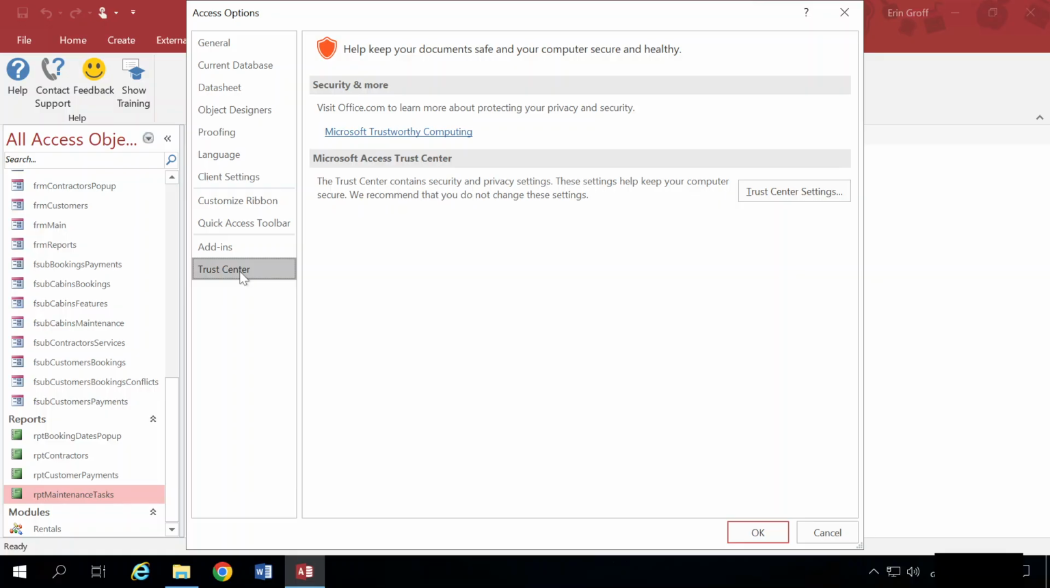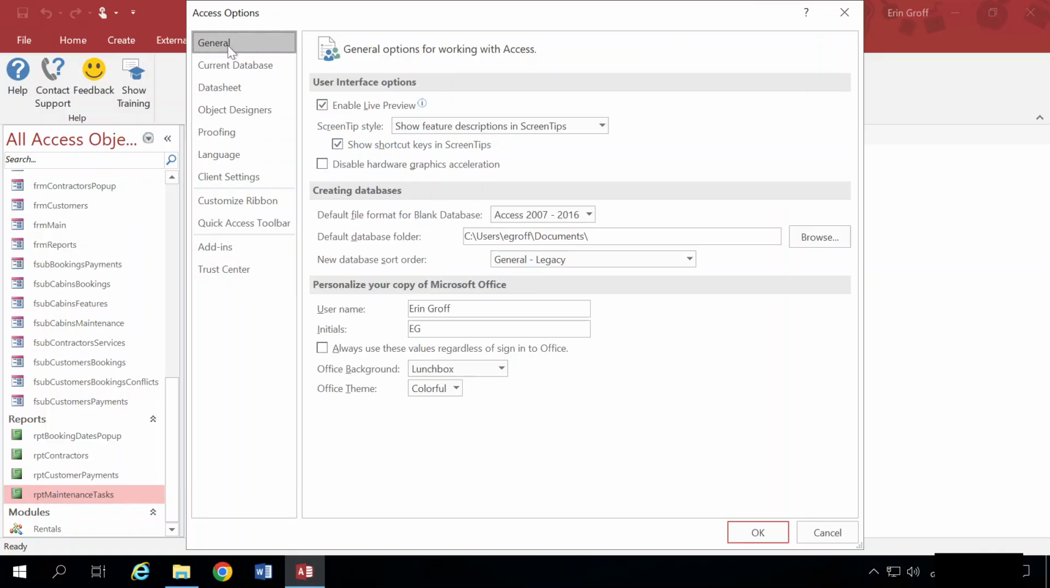Number 2, you want to use an older Access file format for new blank databases. How would you change the default file format? You would go to your General section and you would set the default file format for blank database to Access 2007 2000. This should actually be 19.